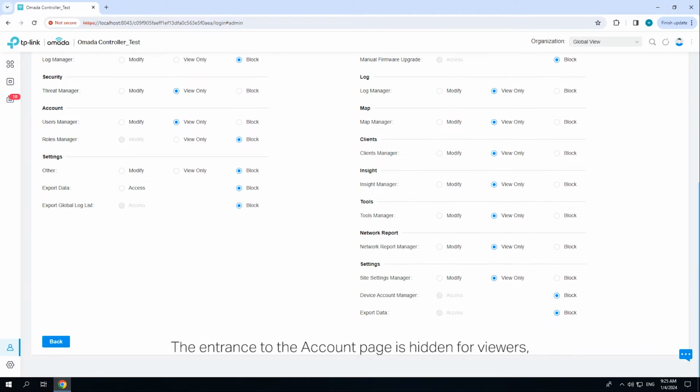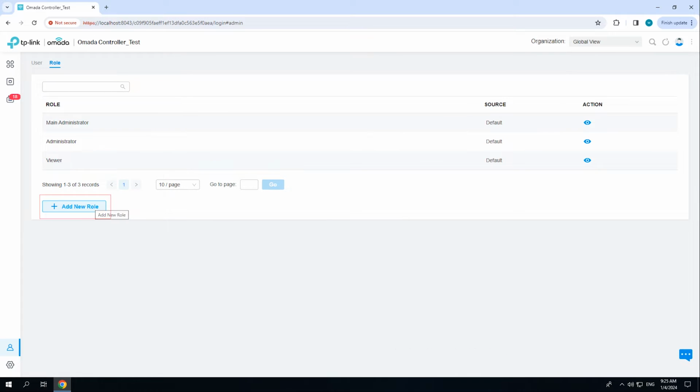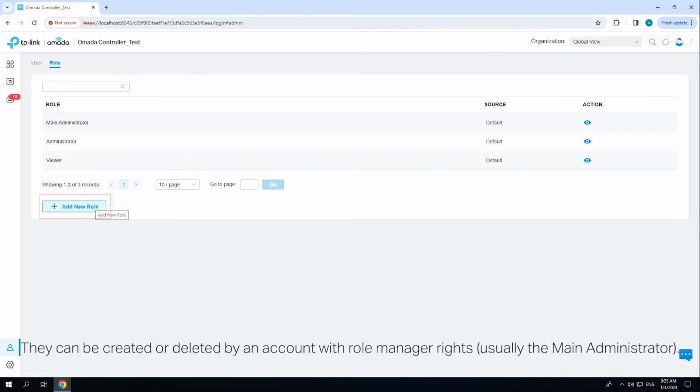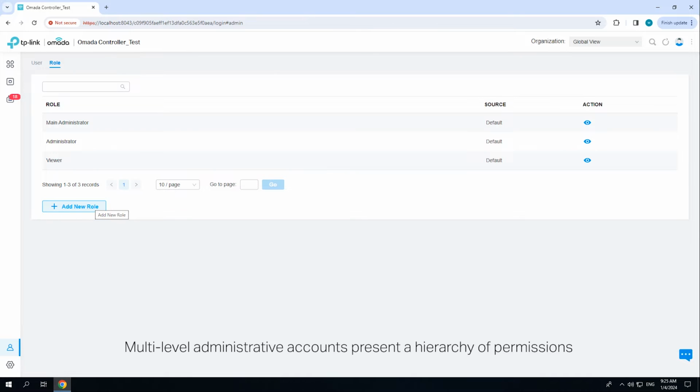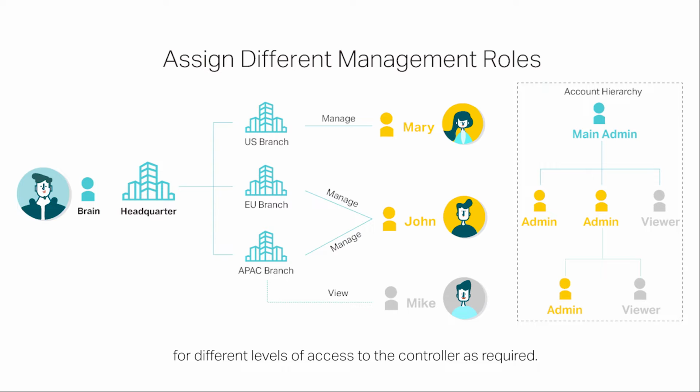The entrance to the account page is hidden for viewers, and they can be created or deleted by the main administrator and administrators. Custom roles can be configured to access different features. They can be created or deleted by an account with role manager rights, usually the main administrator. Multi-level administrative accounts present a hierarchy of permissions for different levels of access to the controller as required.